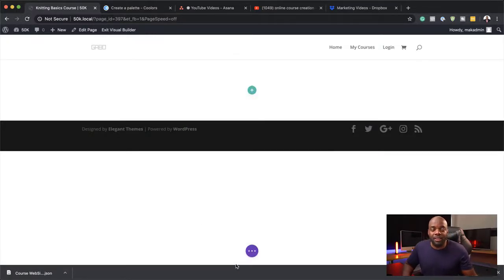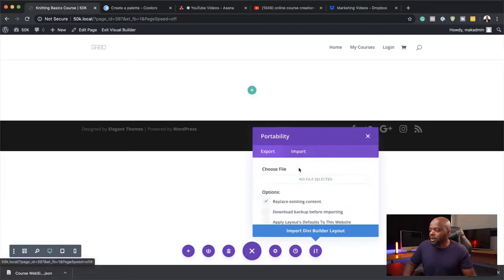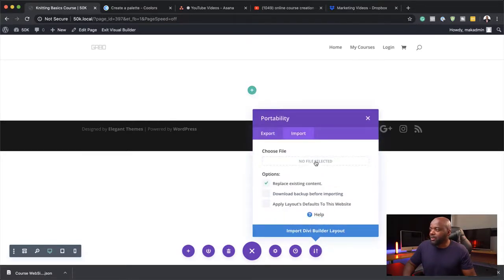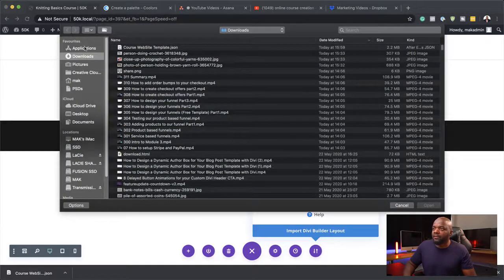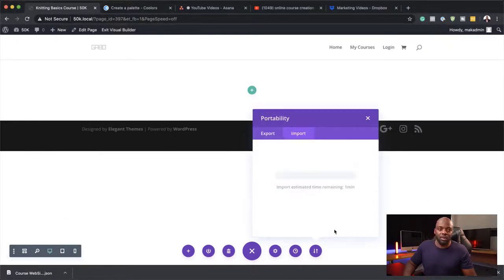The template that I'll be giving away, I'm going to add the link in the video description below. But installing that template is very straightforward. All you have to do is click on these three little dots here, and then click on portability. Once you click here, you click on import, and then I'm going to add my file here. Make sure you have replace existing content selected. My file is in my downloads and here it is. Open and then import Divi Builder layout.